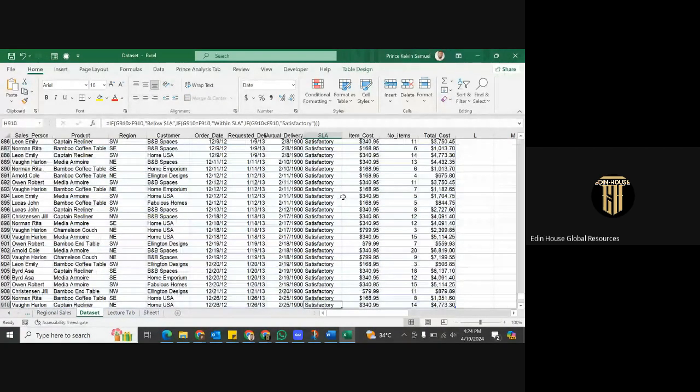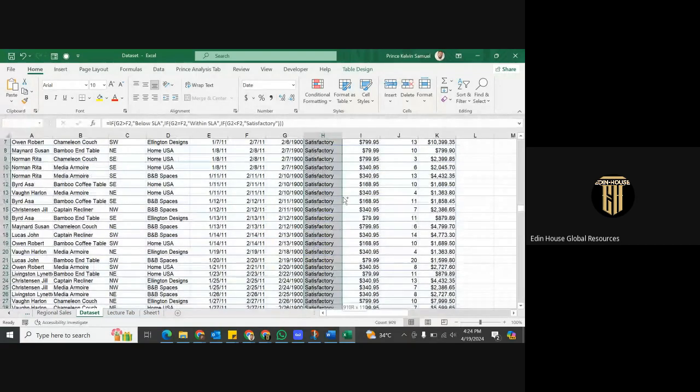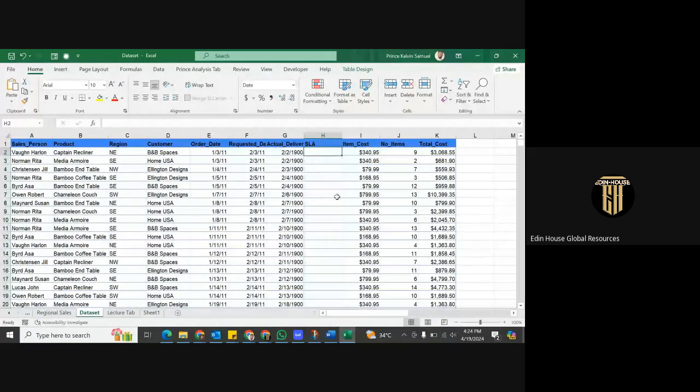All right, so lastly, we will come to SLEs. So I'll delete this. In SLEs, we want to use three things. If the delivery is within the actual delivery date, then we can say it meets SLE. If the delivery is delivered after the requested delivery date, then it does not meet SLE. But if it was delivered before the actual delivery date, then we can say that it is satisfactory.